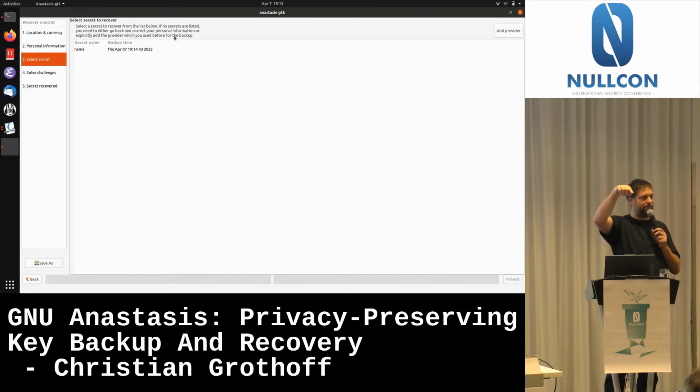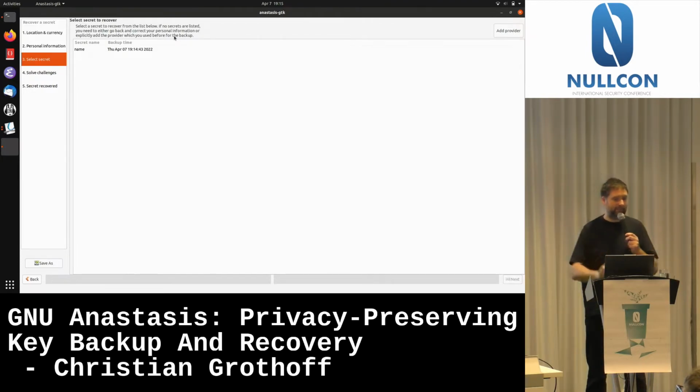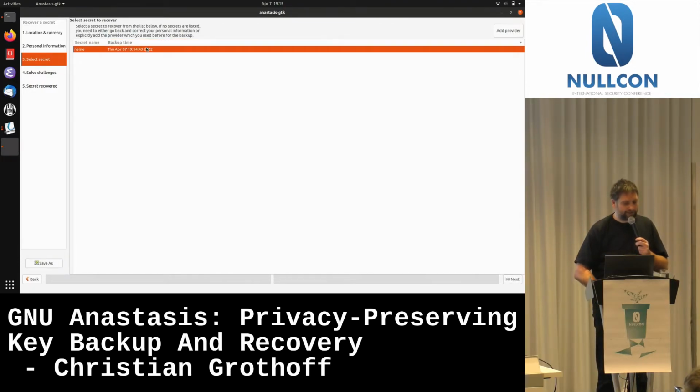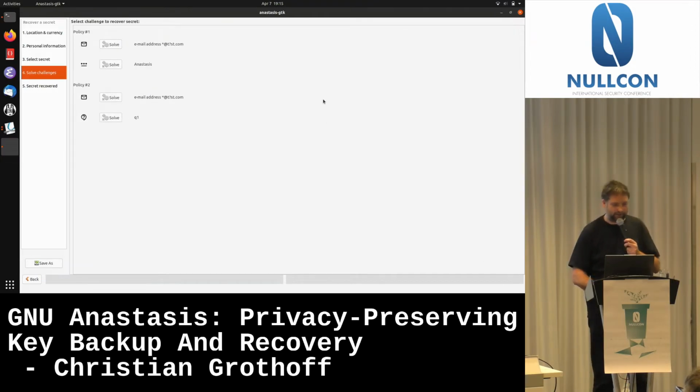And the providers go and say, well, I have this blob, and then I can decrypt the metadata and find out, oh, there's a secret under the name, right? And if you had done multiple backups, you would get all of those here. So I can select the name. Now I have to solve the security challenges.